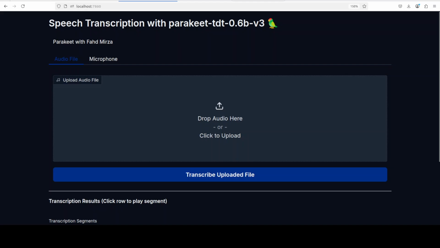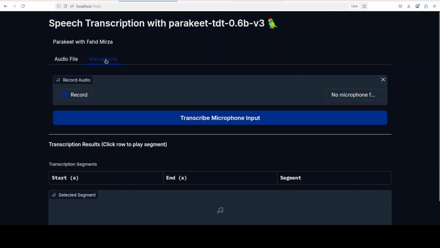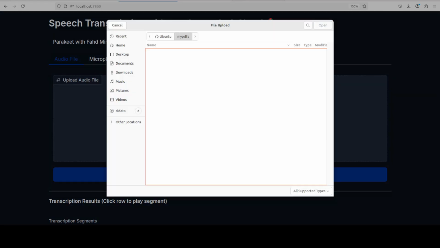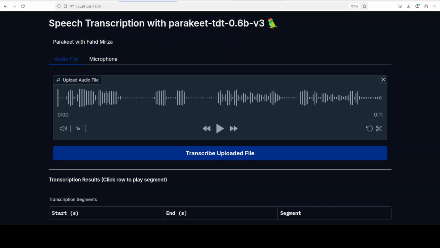Let me upload the audios and then we will do the transcription. You can even do it with the microphone, and you can even create a streaming one with it. This is quite a performant model. So let's select audio from my local system. So first I have just selected this JFK speech. Let me play this.